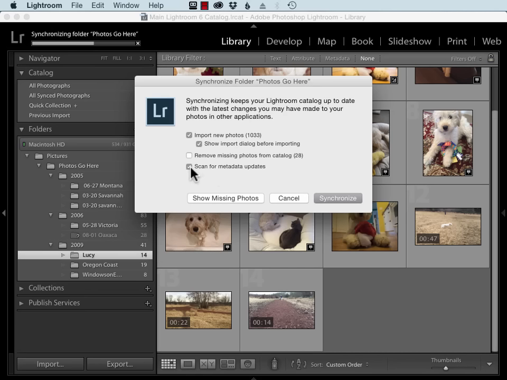Scanning for metadata updates is fine. That really only comes into play when you're working with different applications that use the same photos, or you're using multiple catalogs that access the same photos. And most of us aren't doing that. I am going to choose to show the import dialog before importing, so that I can back out of this if I decide I don't want these 1,000 photos to come into Lightroom.